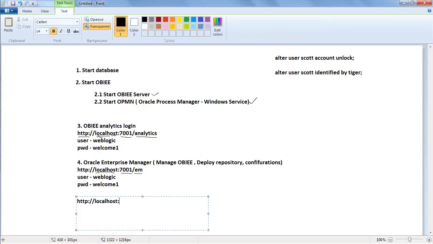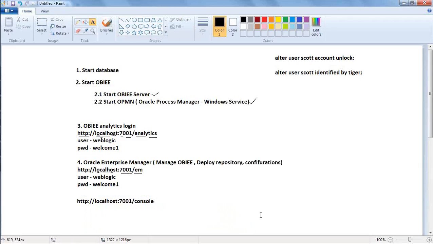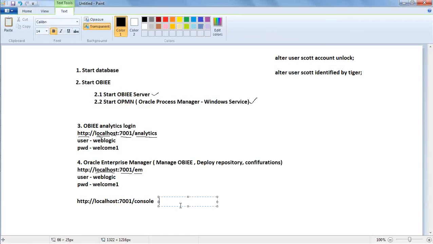Localhost:7001/console. This is the little administrative side. In the sense, this is actually the WebLogic administration console.